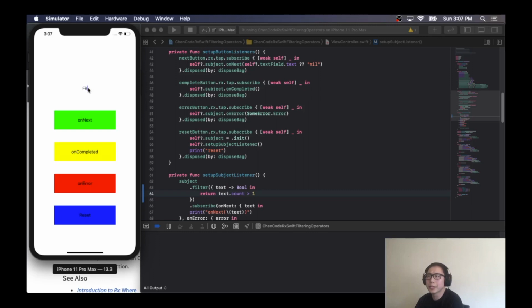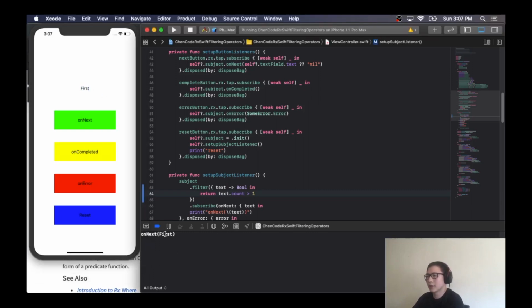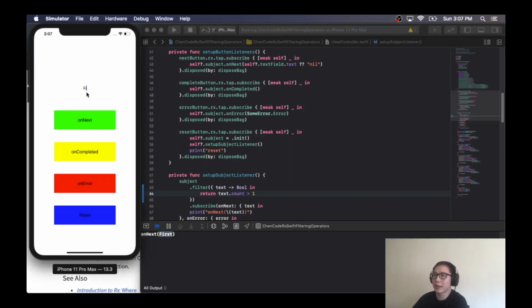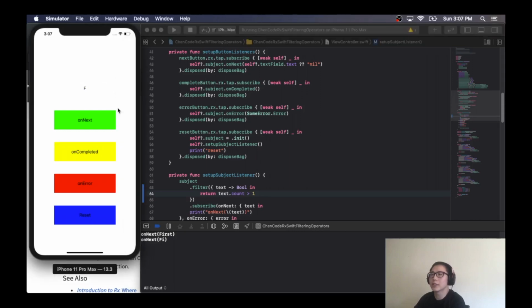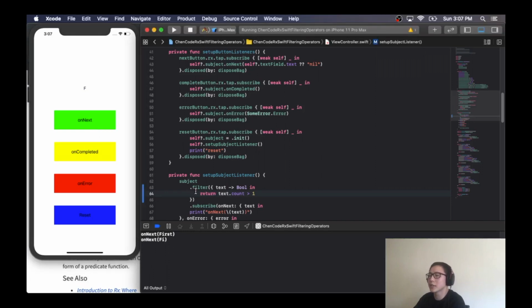Okay, so when we come to the text field and type in first and click on next, we do get that value. Same thing if we enter even just fi, which has 2 characters. We get the value in the console. But then when we try to emit a string of count 1, it does not go through. And that's because of this predicate we set at line 64.